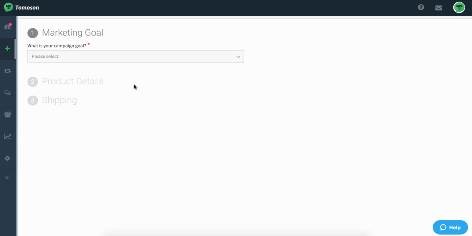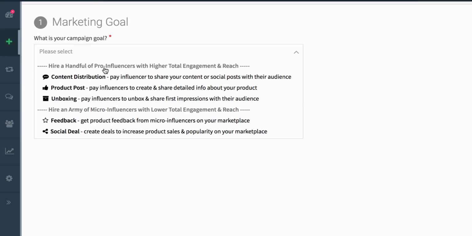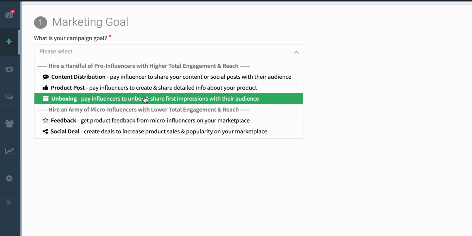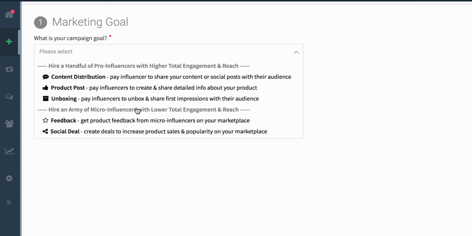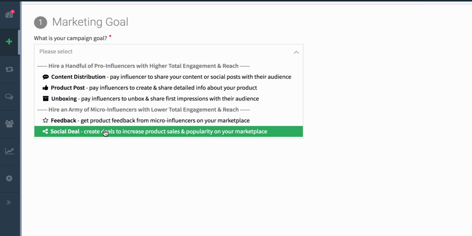So to start, the first thing you'll want to do is have a marketing goal. And you can see you can select everything from working with professional influencers to do high-end campaigns or getting a social buzz created, as well as working with micro-influencers on things like feedback, reviews, even social deals so that you can help maintain sales velocity on websites like Amazon.